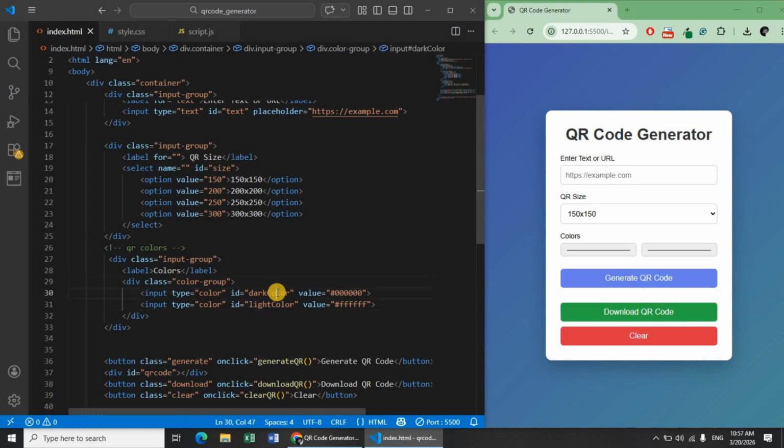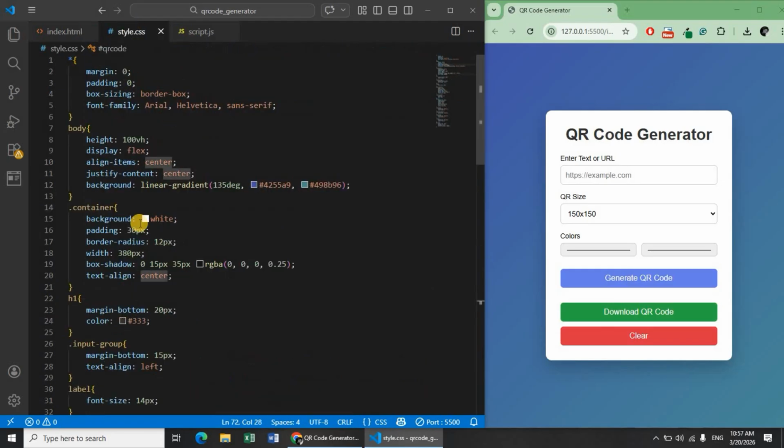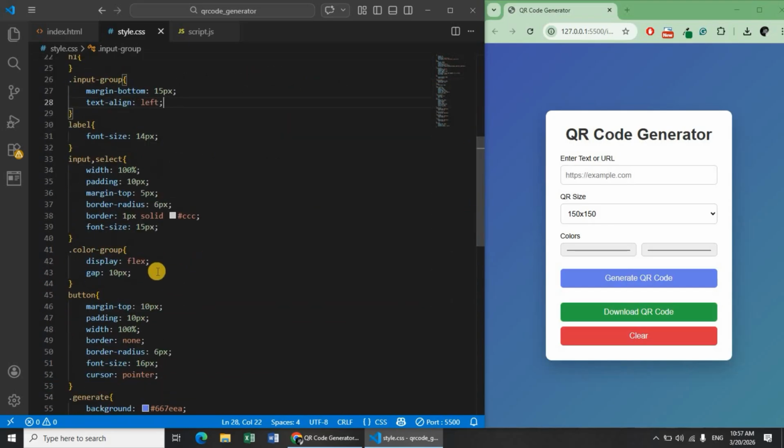So now this is where I realized it, but also I think we styled the color group here. Let's just make sure everything is fine before we proceed. Yes, we have this color group here, so perfect.